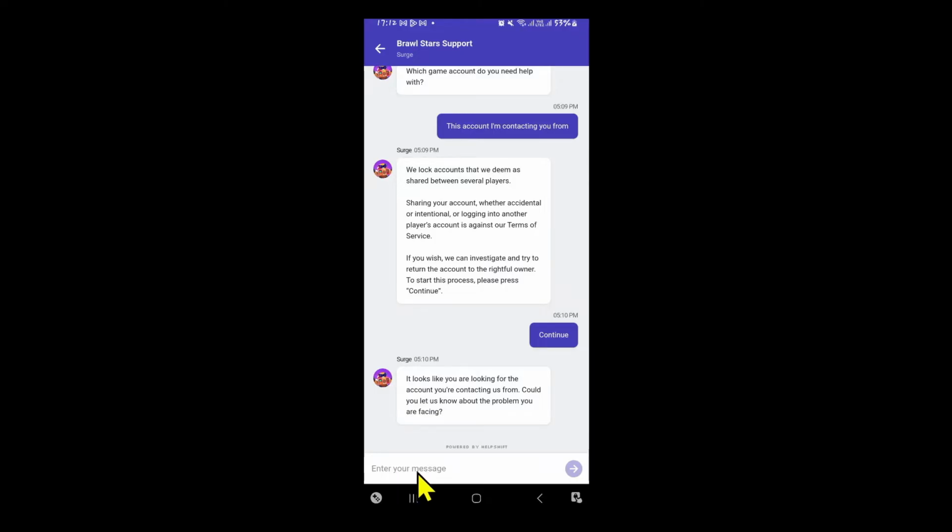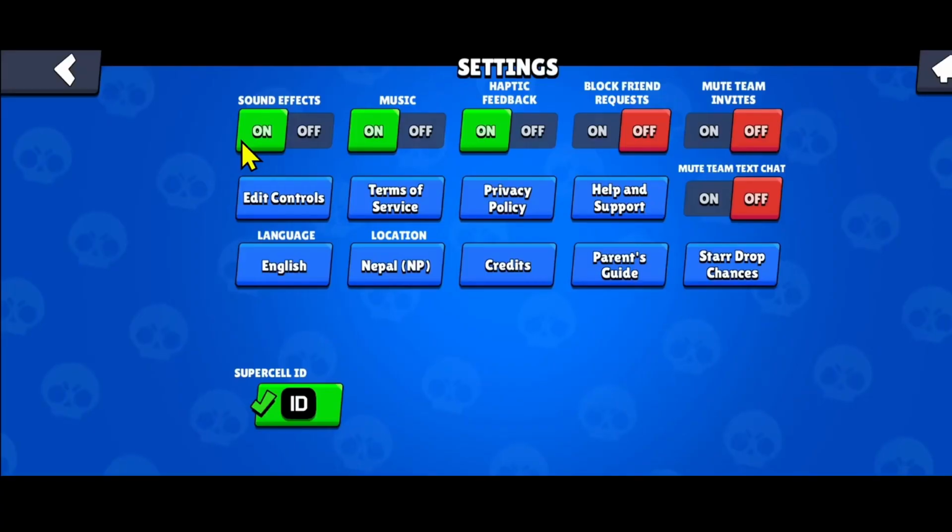You can send a message back and forth to the support team and they will respond to your queries within just a few seconds. So type in whatever query you have and tap on the send button to receive the appropriate response from the support team in real time. And there you have it. That is how easy it is to chat with the support team for your Supercell ID.